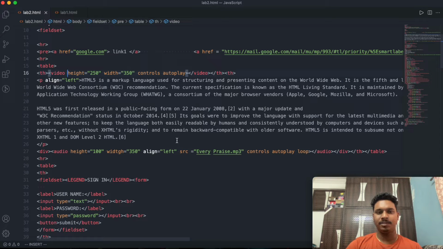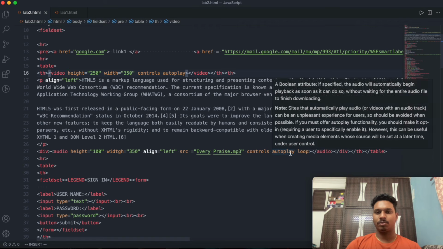For this we have a source. In the source we give the audio file if it is present in your folder. I have a song called everyprice.mp3, so I have given it in the source. Now we'll talk about controls, autoplay and loop.